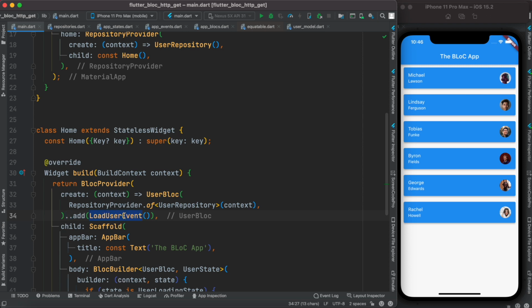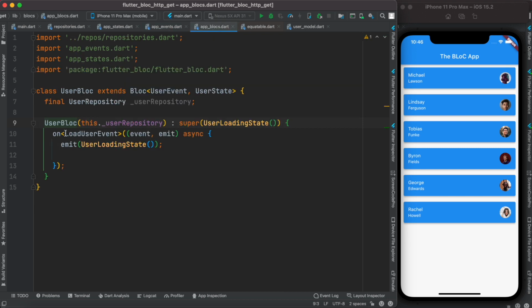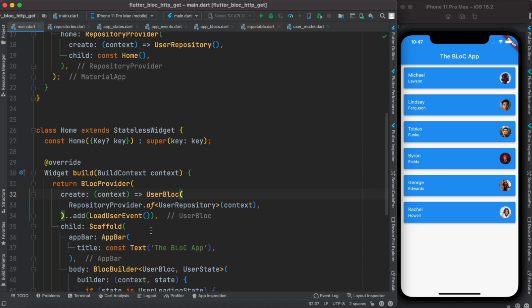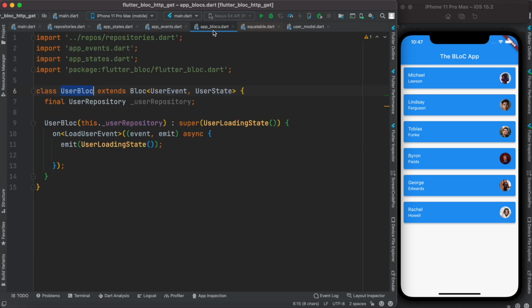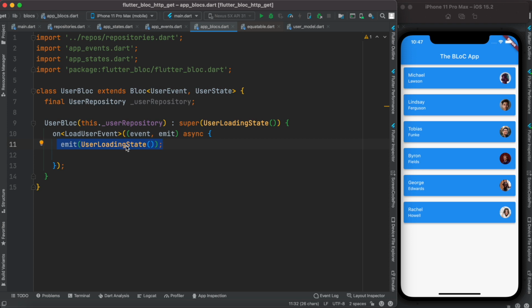Now this is the event that I was talking about. This event refers to this one, but at the same time, this event is in our app blocks, which is referred to here. So it triggers an event and it comes here, and as it does, it wants to trigger a state over here, as you see. Now let's come back over here. So yes, it triggered the state. What state? It triggers the user loading state.